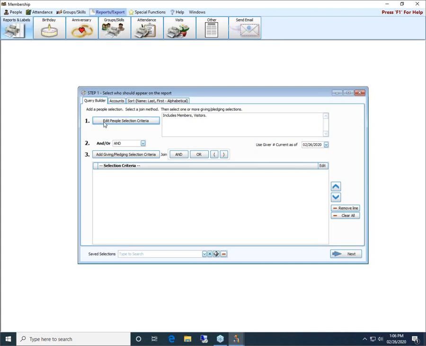We have number 1, edit people selection criteria. And when I click on that in a bit, you're going to see that's the screen you usually were used to seeing when you opened reports. So that's just moved to be a button now. You have an and or an or where you can connect people selection criteria to your giving and pledging criteria, which if you move down to number 3, we have add giving pledging selection criteria.